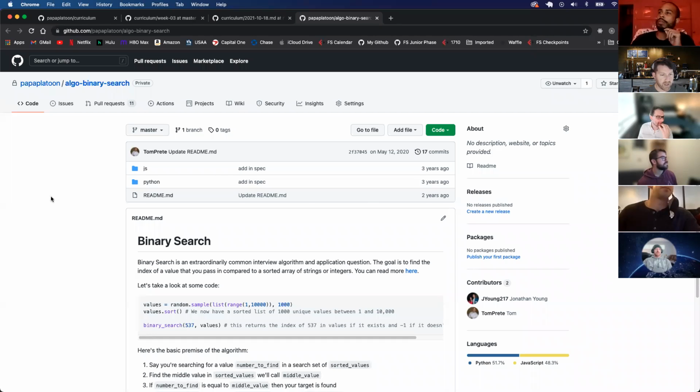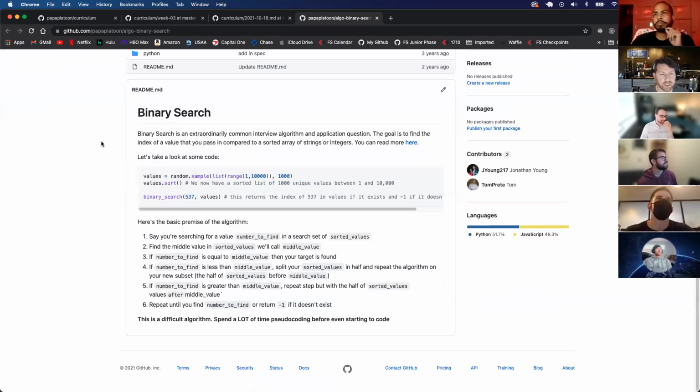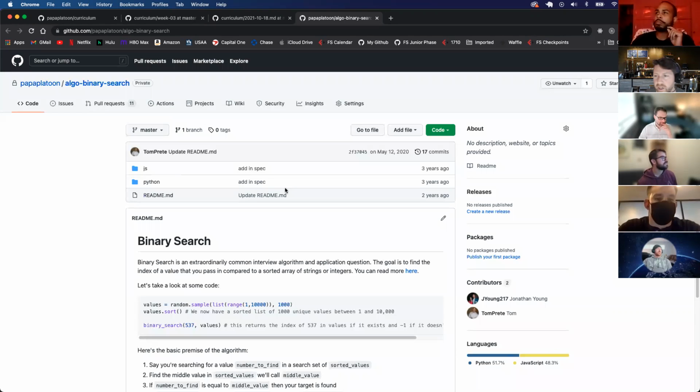All right. So yeah, binary search is a very common interview question, and it does require recursion for it to work. So let's go ahead and get started. First thing I need to do, I'm in Platoon binary search.